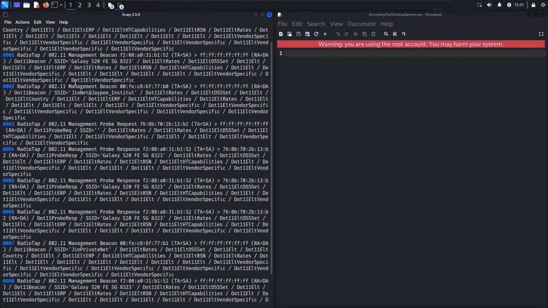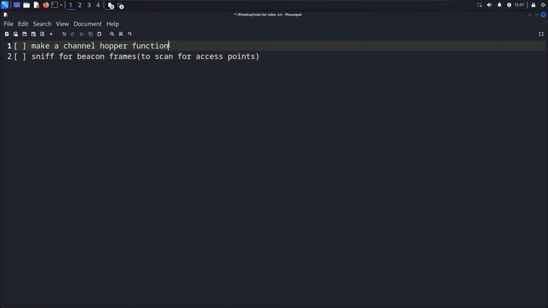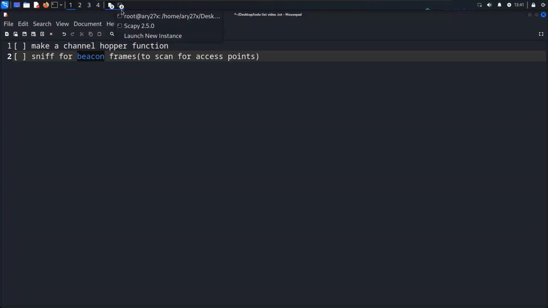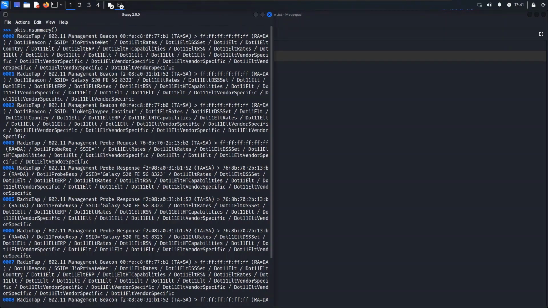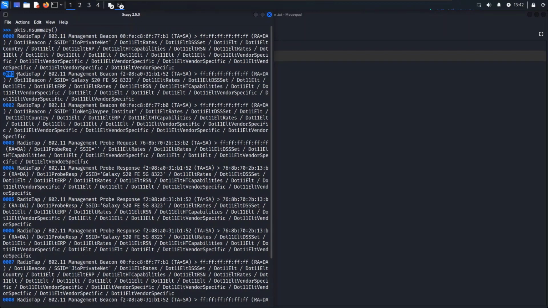There is a lot of stuff happening, but what we are concerned with right now, if I open my to-do list, is that the channel hopper function is very easy to make. We are concerned with sniffing for beacon frames, so you'd be looking for the word beacon. Here we have a management beacon frame, and this is the name of my mobile hotspot. So let me grab this packet: packet is equal to packets, and the number would be 1.